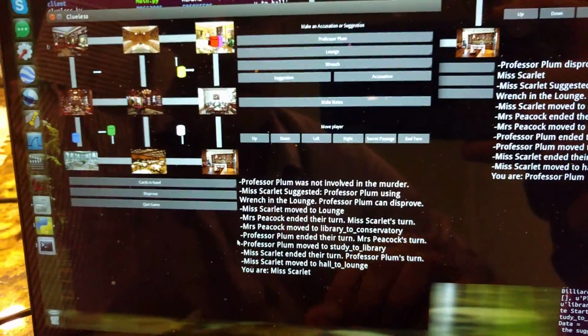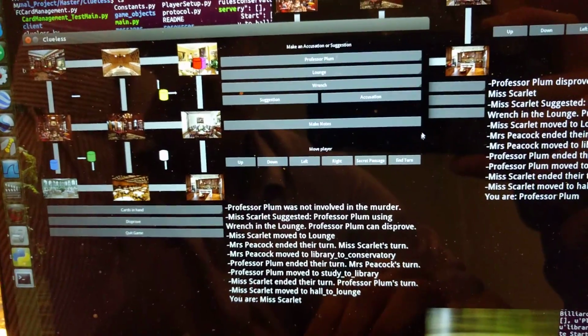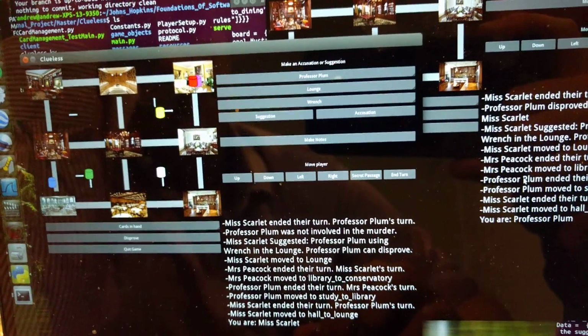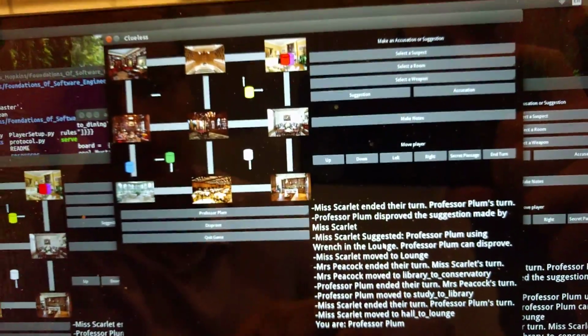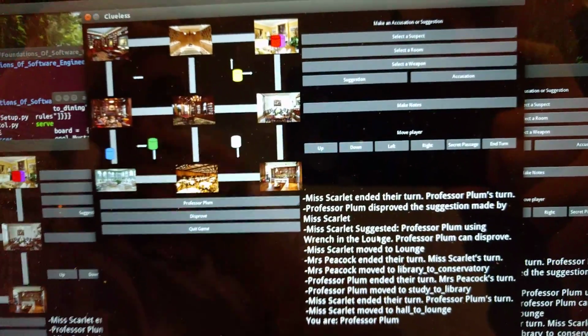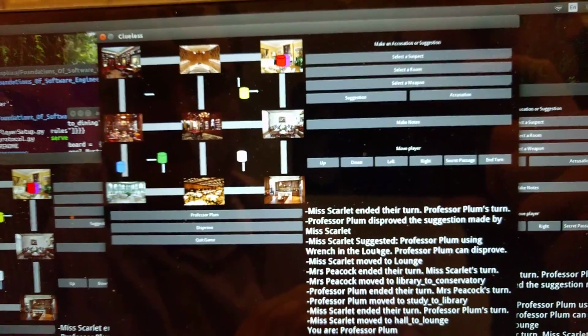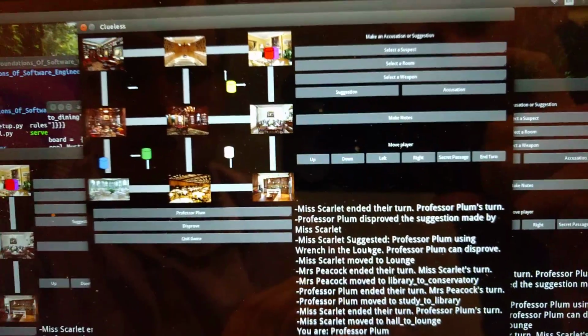Okay, so now that Professor Plum disproved Miss Scarlet's suggestion, Miss Scarlet has to end her turn. Yes. So Miss Scarlet will end her turn, and now it'll notify everyone that it is now Professor Plum's turn. Professor Plum can now choose to either move into the hallway, make a suggestion, or even make an accusation.